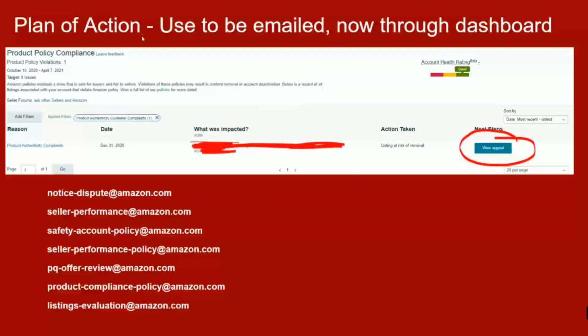But for the most part, you used to email your plans of action, and now you have to hit the appeal button. Some of the appeal buttons do have drop downs now, so it's getting a little more streamlined. This has come a long way, and this has just been in the last, I don't know, maybe year to 2 years that they've updated and done this seller health dashboard.